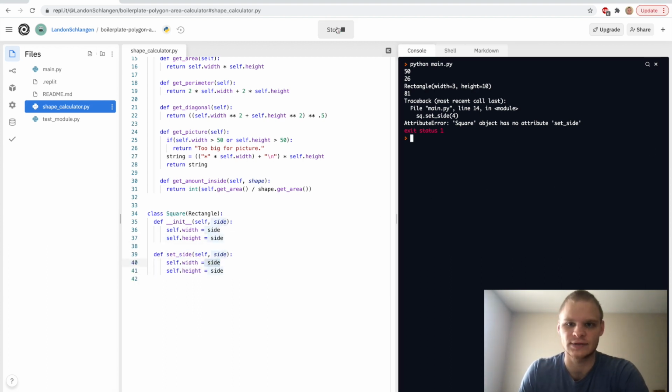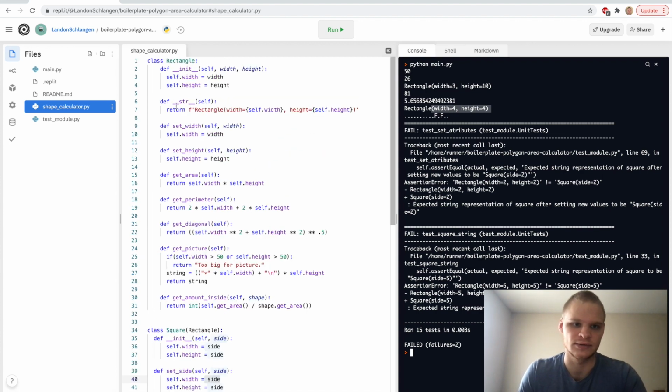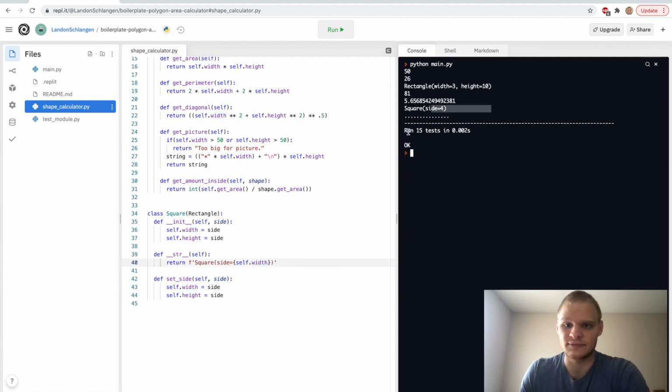Now let's try running it, see what we get. So yeah, we have rectangle width of 4 and height of 4, but we actually want it to be side equals 4. And we do that with another string function like this. So there we go. We have another string function where we format the square with the side of self.width, or it could be self.height, doesn't matter, just so that it's the same number. And we run that, and we ran 15 tests, and we passed them all. So it worked. Sweet, we're done.